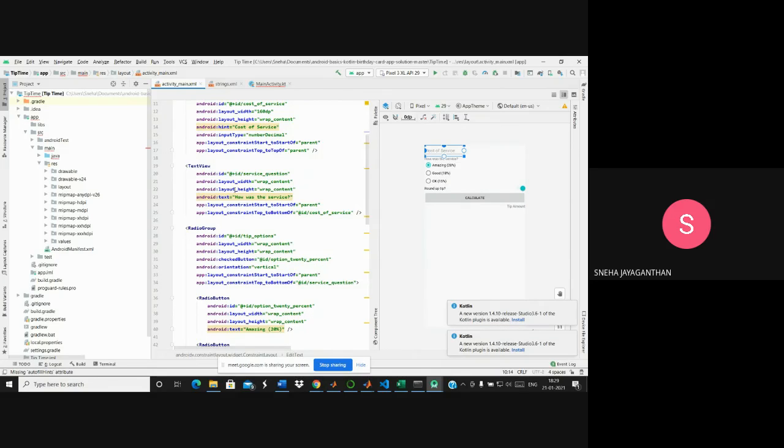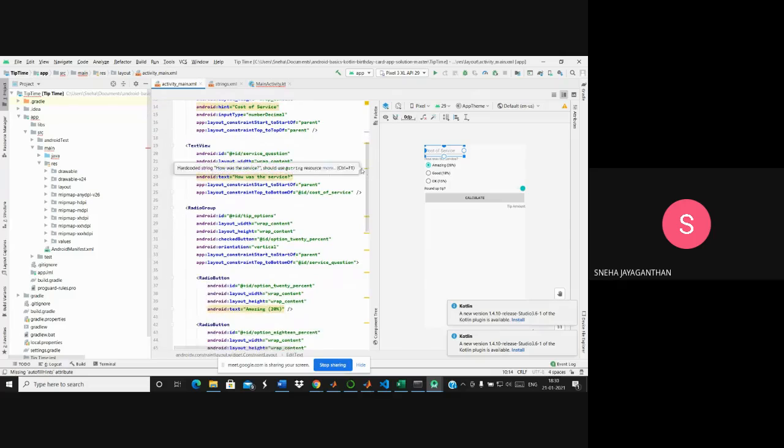And similarly, you have to give the ID here. Service question is my ID. I've given service question. Layout width is wrap content and height is also wrap content. You can give any value as you want, be it 300, 500, any value you can give. And the text that comes in text view is text value. Android text tells Kotlin that you have to write the text as whatever is mentioned here inside the quotes. And similarly, you have to constrain it.